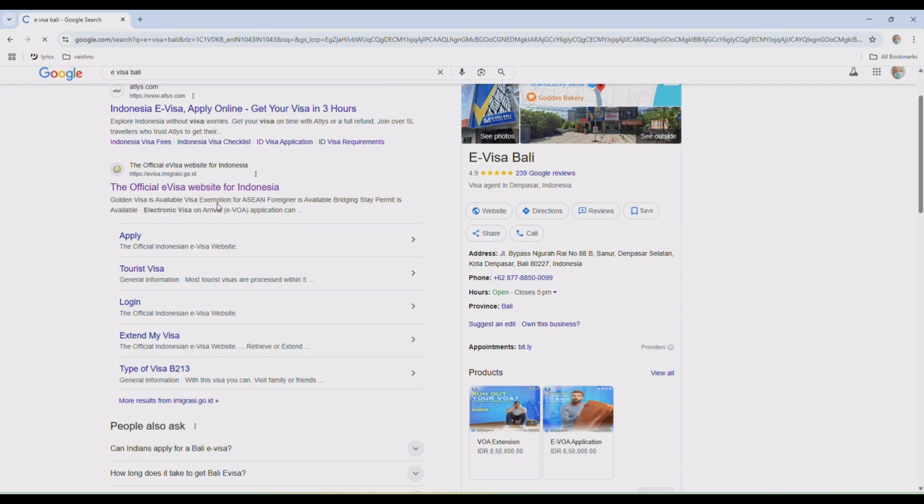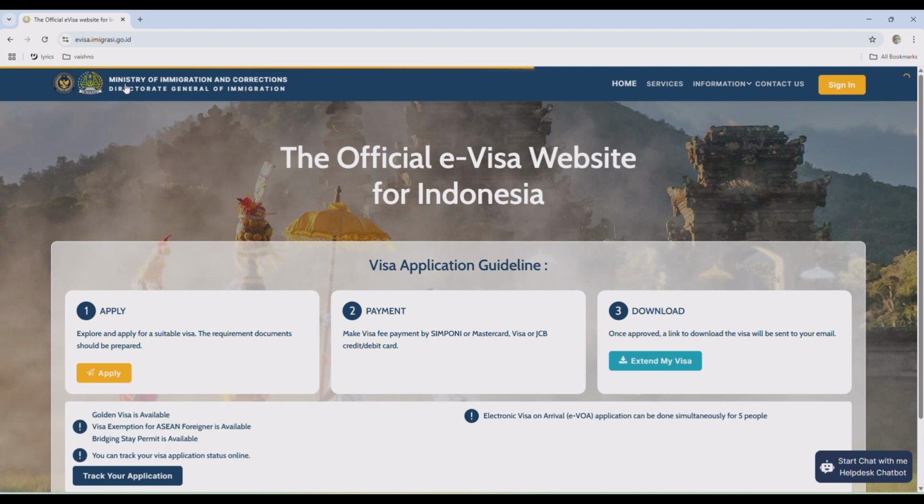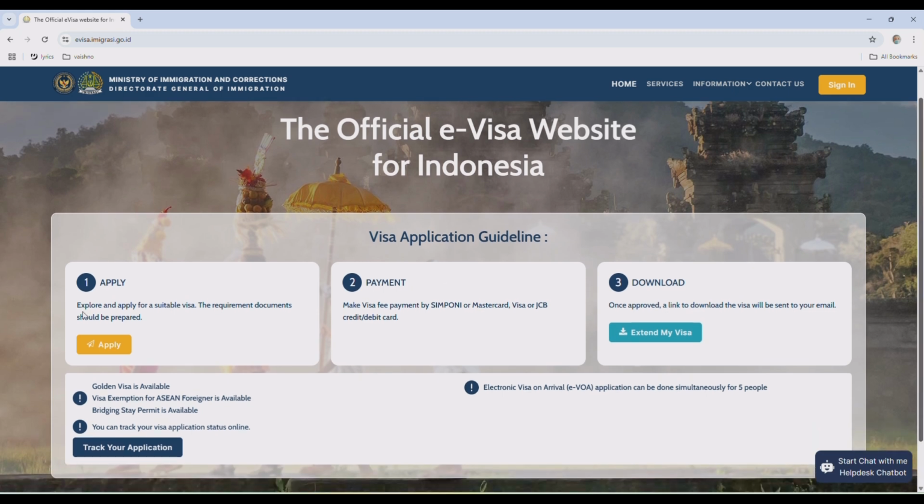So you click this. When you click that, you will get Ministry of Immigration and Corrections, Directorate General of Immigration. Here you have evisa.imigrasi.go.id. The website name is evisa.imigrasi.go.id. So here it comes, Ministry of Immigration and Corrections, Directorate General of Immigration, the official e-visa website for Indonesia. Here you start applying for the e-visa.